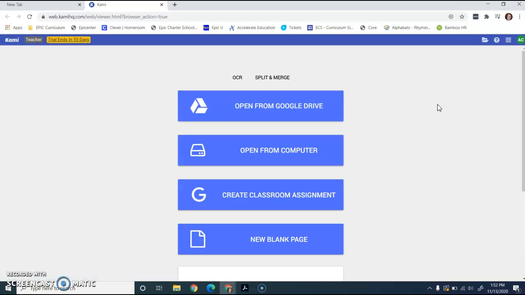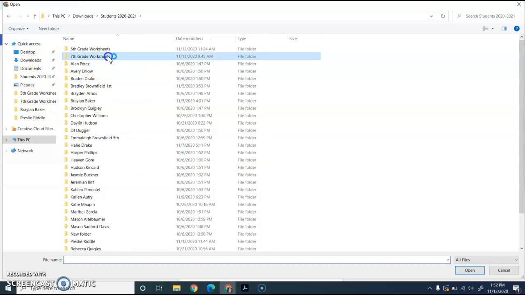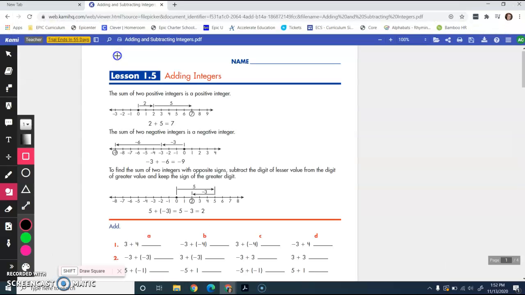And then once that's open, if it's something from a Google Drive, you can open it there. If you just need to start a new page, you can. But in most cases, you can download that PDF from Accelerate or whatever curriculum you're using, and then you'll click Open from Computer. And then I'm just going to open a random worksheet here. So I've opened this worksheet, okay?